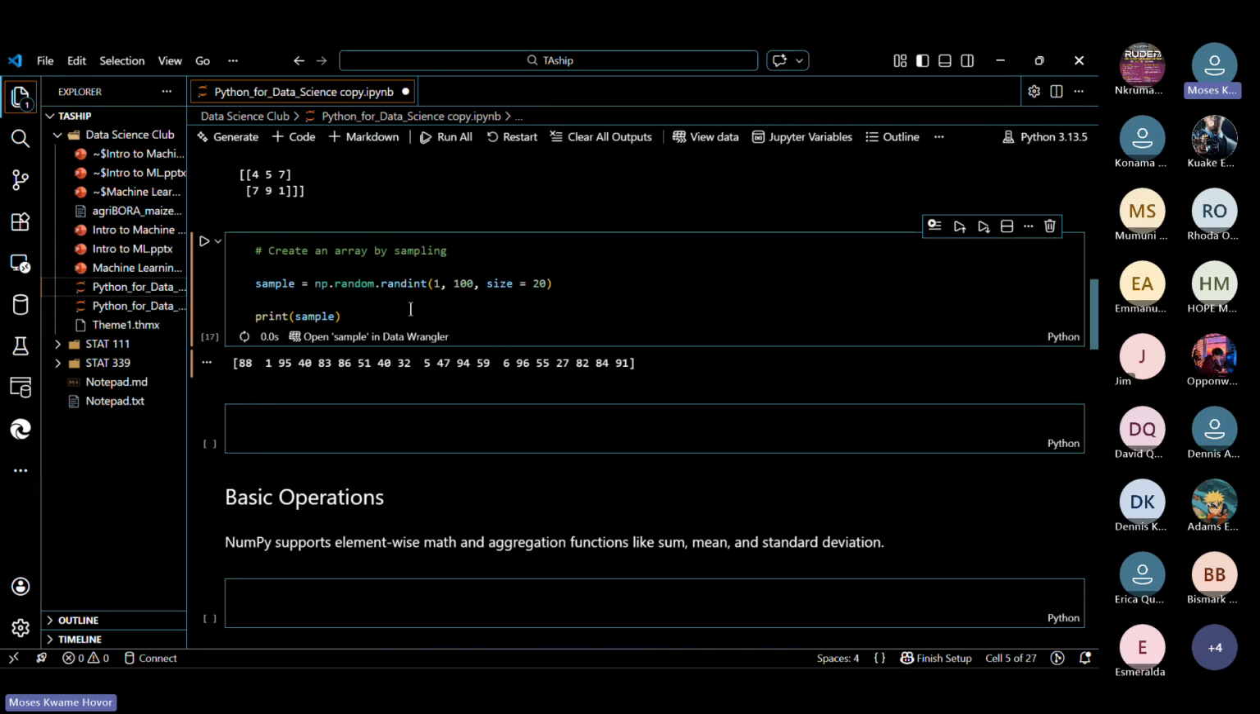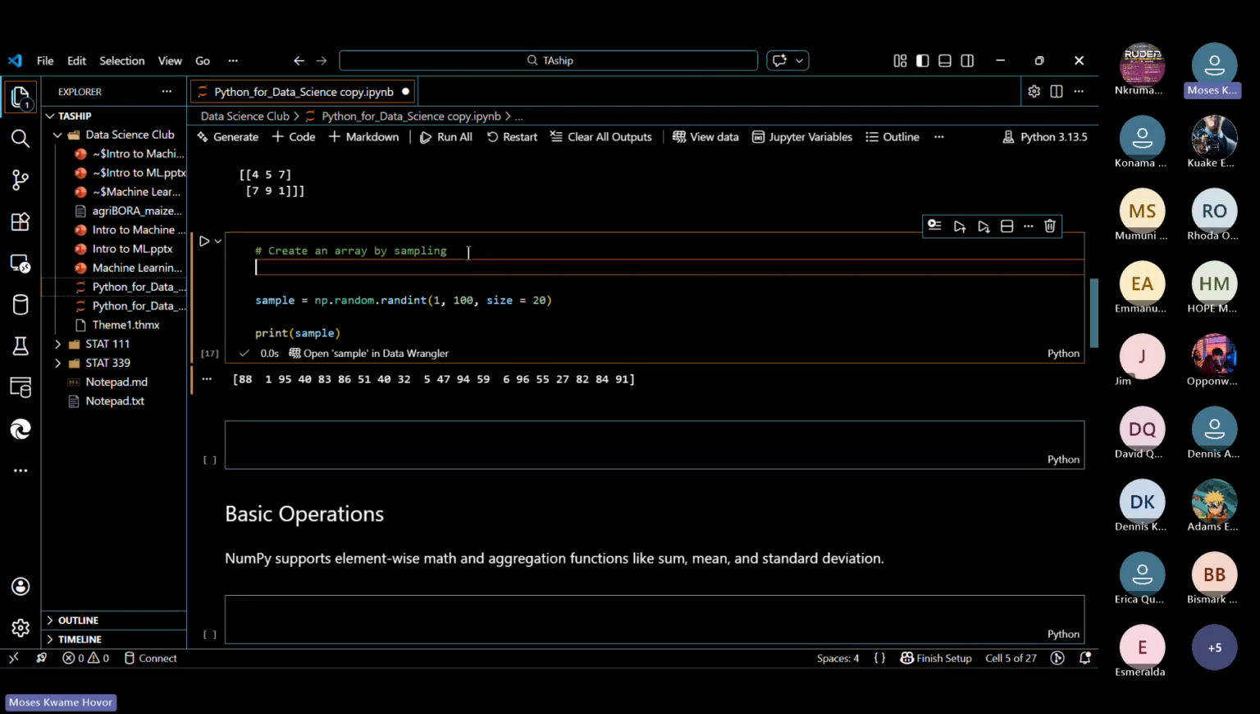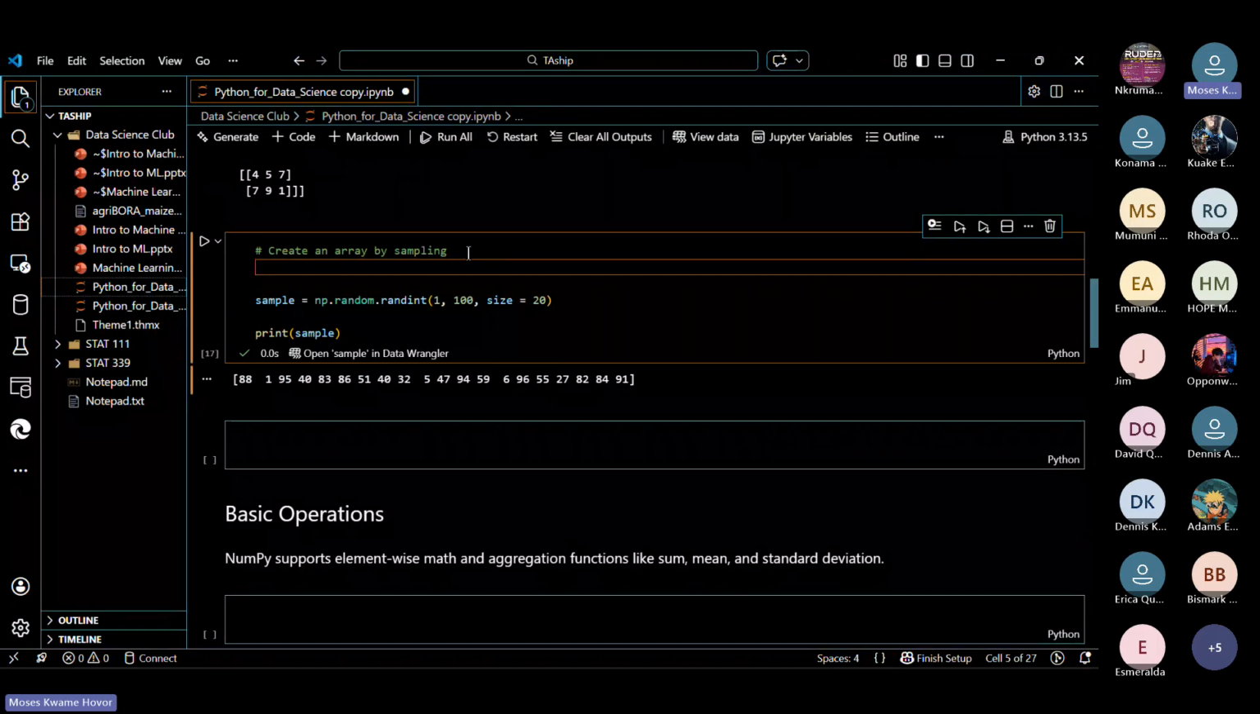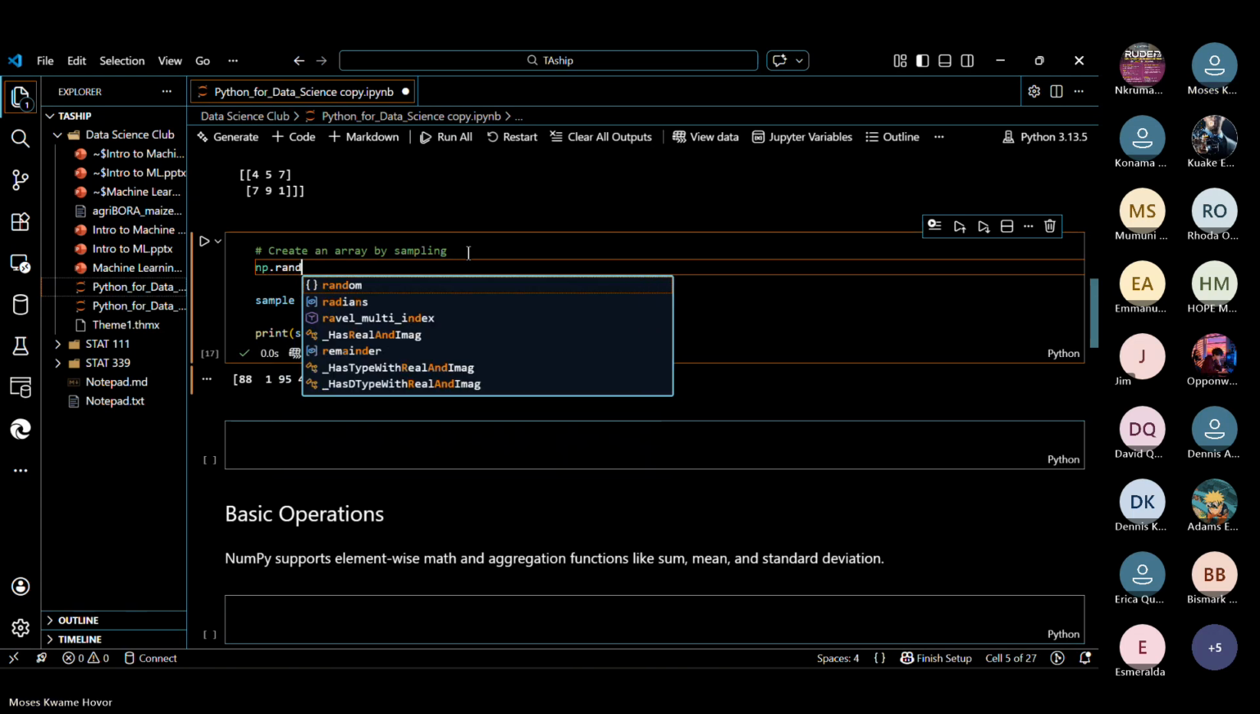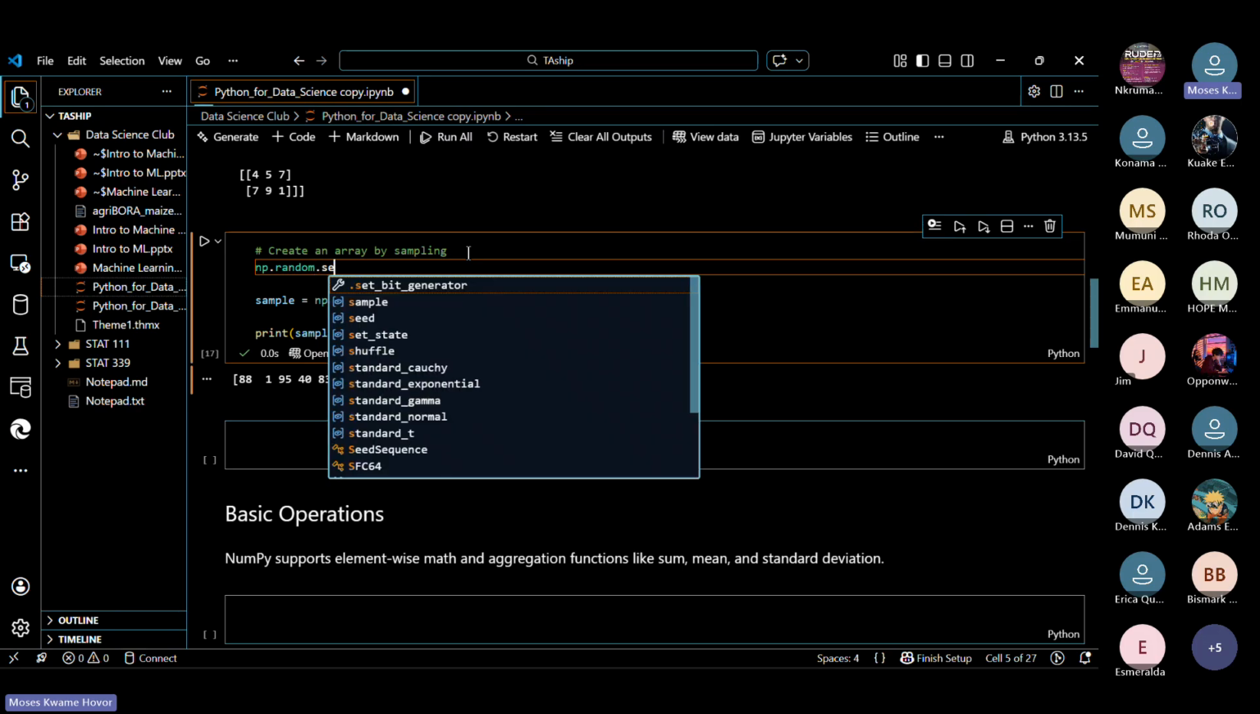But if you want to generate random numbers and you don't want them to change after you have generated them, that means you have to set a seed. The seed is going to help you maintain the random numbers that come out when you run your code for the very first time. To do that, we are going to use np.random.seed.